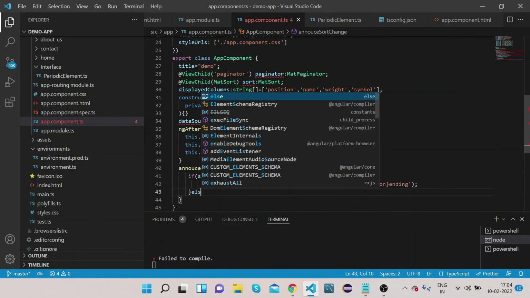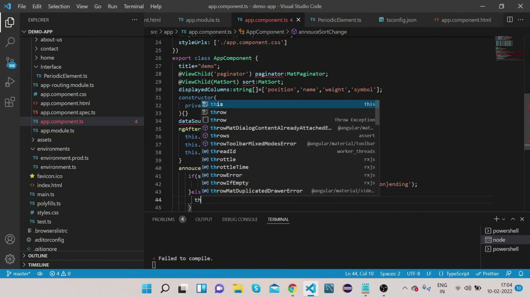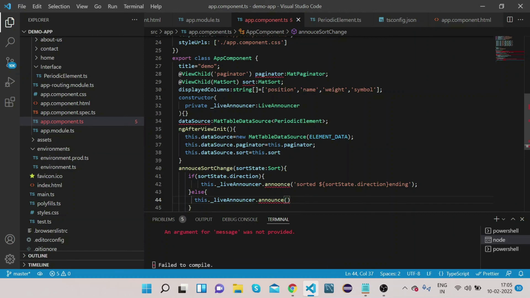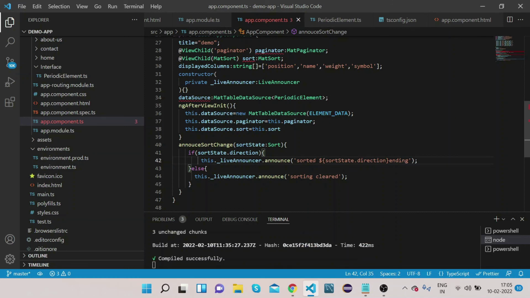Similarly write else, this.announce, sorting cleared. Sorry, I had made a mistake in the spelling of announce. So this method is also done.